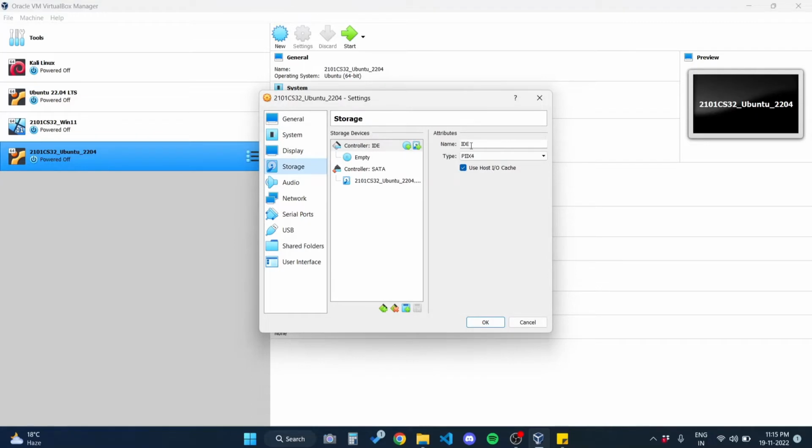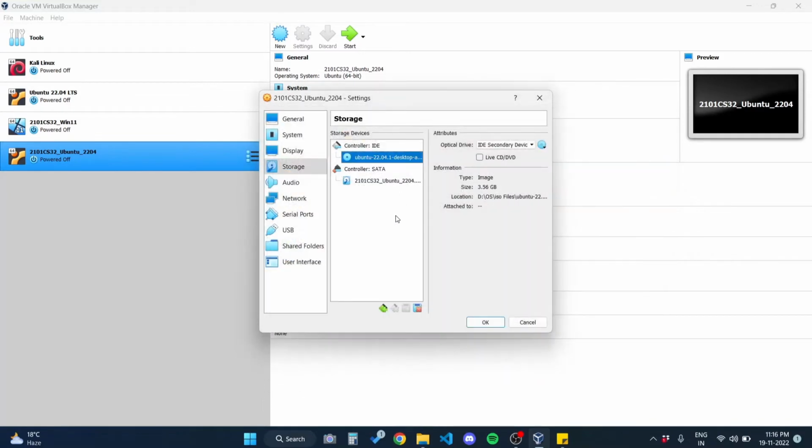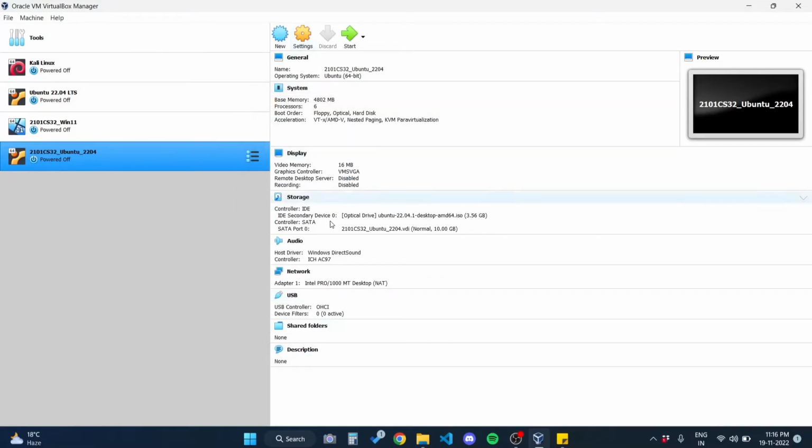The Storage item: click on Storage and you see an empty disk over here. Click on this empty disk and click on this CD drive, and you see an ISO file over here, Ubuntu 22.04. You can click it, or if you don't find your ISO file over here, you can click on Choose a disk file and open your folder to choose a file of your preference. Then you can click OK and this menu closes. So now we have our disk file inserted.